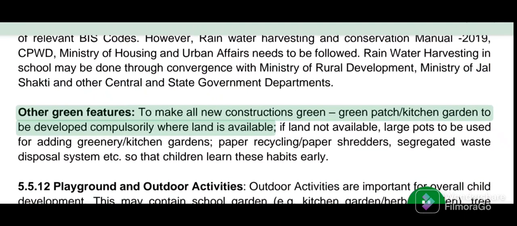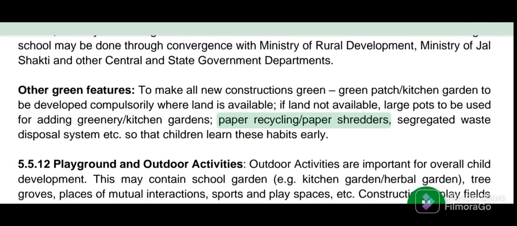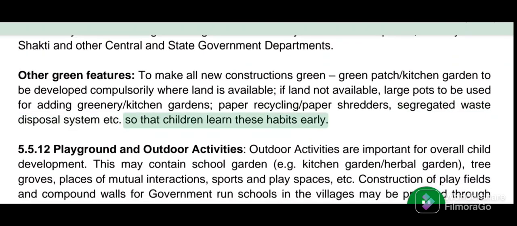Other green features, to make all new constructions green: a patch kitchen garden to be developed compulsorily where land is available. If land is not available, large pots to be used for adding greenery, kitchen gardens. Paper recycling, paper shredders, segregated waste disposal system etc. So that children learn these habits early.